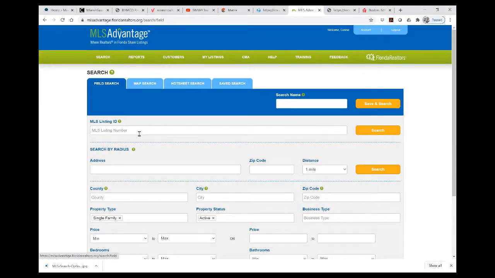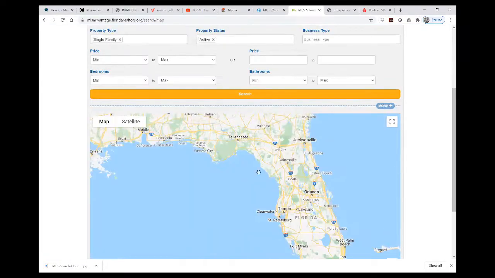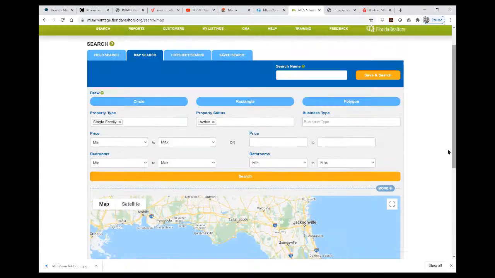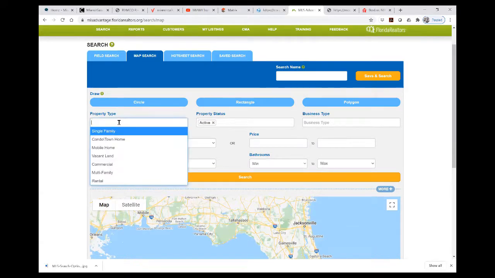You can do it by MLS listing number, but most of you may be coming in here to do a search for something that your customer wants, so you may not know the listing number, and this is how you're accessing Florida information. You can actually do a map search. So if that makes you more comfortable, you would be able to see the map and the location that you're looking for. Note, many times you may not just be coming for a single family. You can actually X this out and then click on property type, and it will allow you to select from single family, condo, mobile, vacant land, commercial, multifamily, and rental.